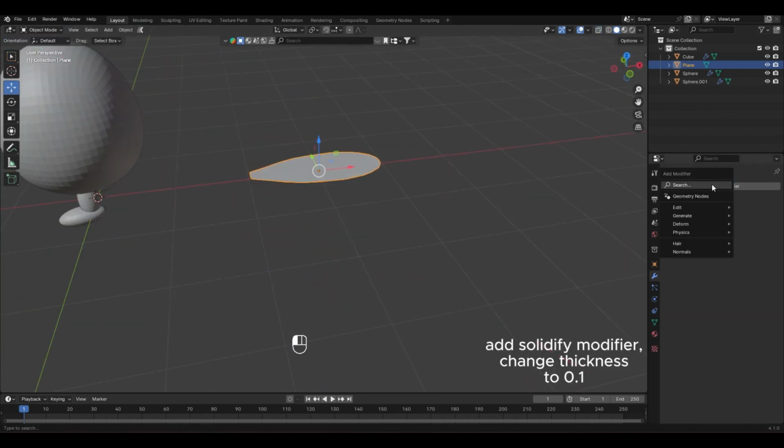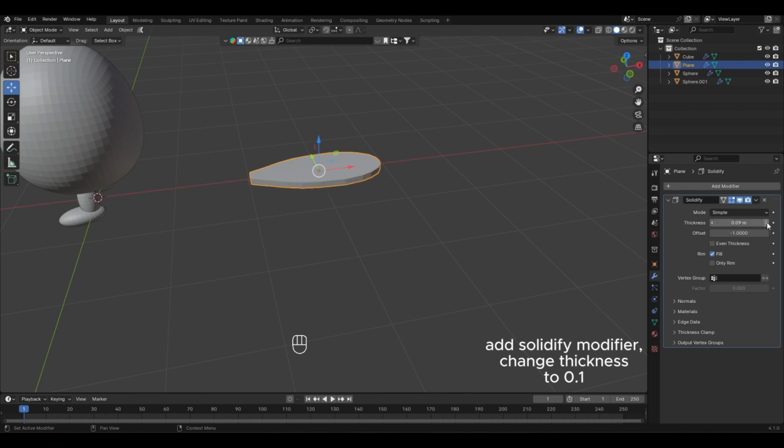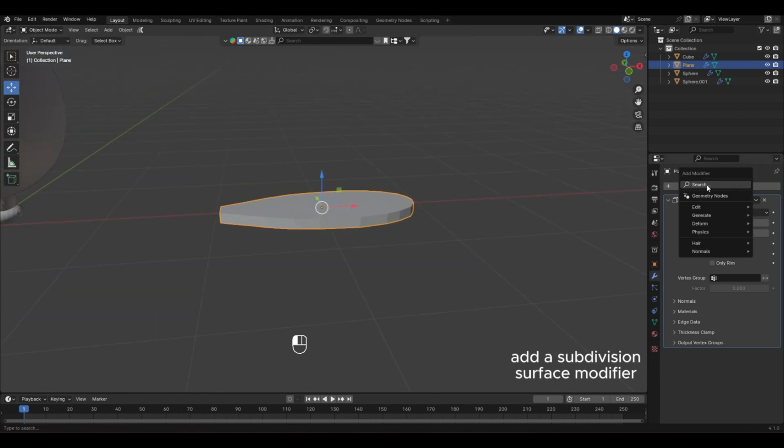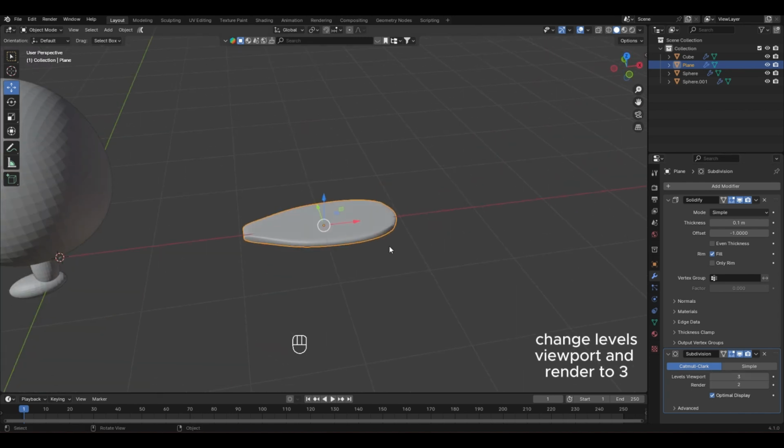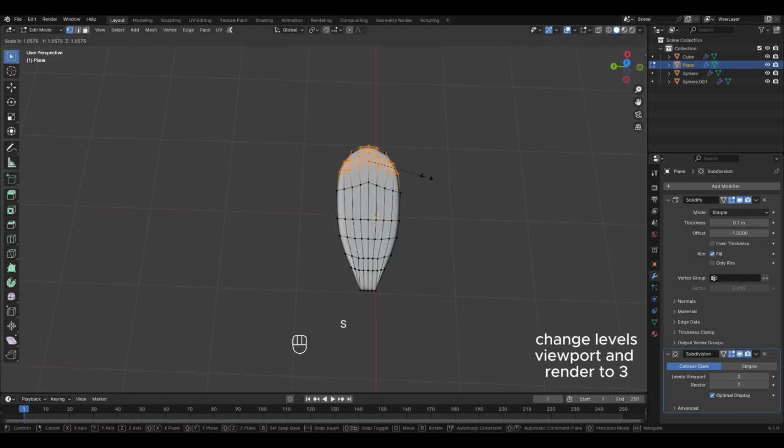Add solidify modifier. Change thickness to 0.1. Add a subdivision surface modifier. Change levels, viewport and render to 3.